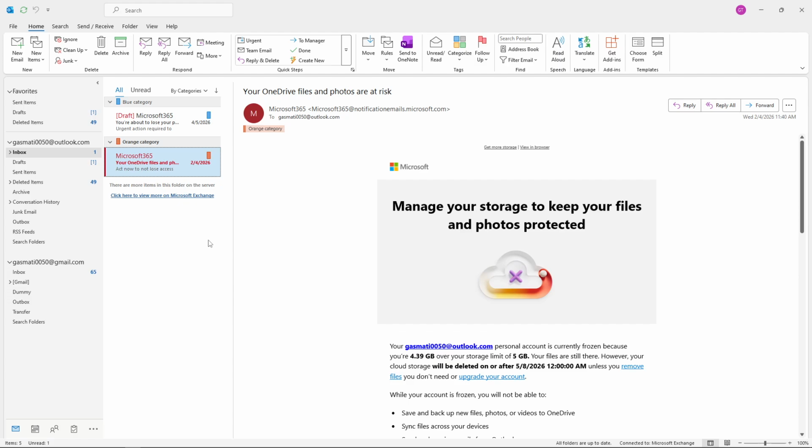Start by opening your Microsoft Outlook app and log into your account to load in your emails. Make sure you're fully signed in and that your inbox has finished loading before moving forward. This ensures you'll have access to all the tools and features we'll be working with today.